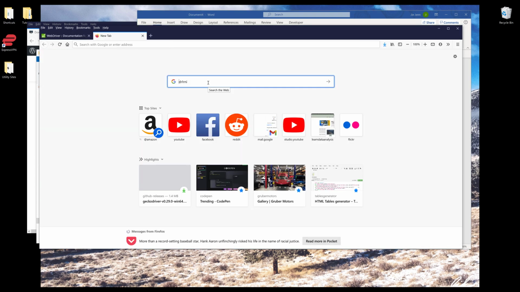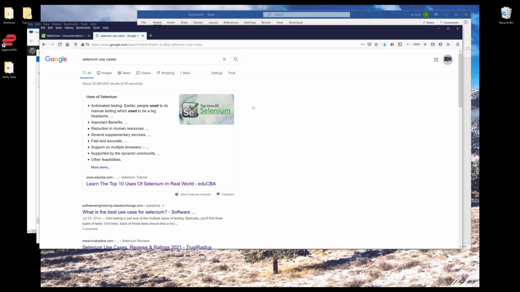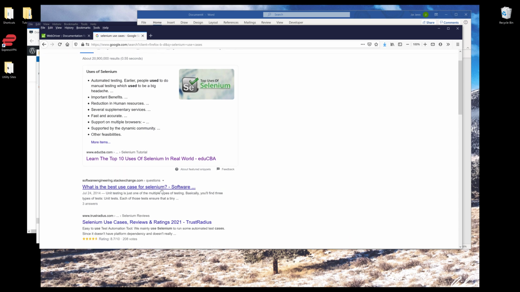So if we Google Selenium use cases. All right, so here are the top 10 use cases when it comes to using Selenium in the real world. For the most part, the framework is designed for browser testing. And reduction in human resources means that we can use Selenium to automate different manual tasks. And let's take a look at this website.